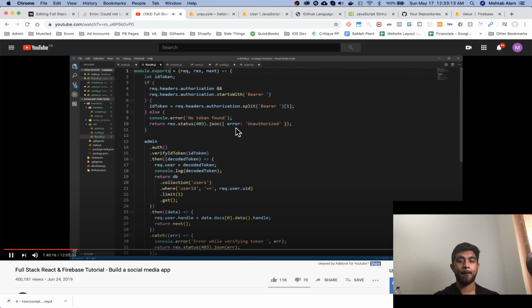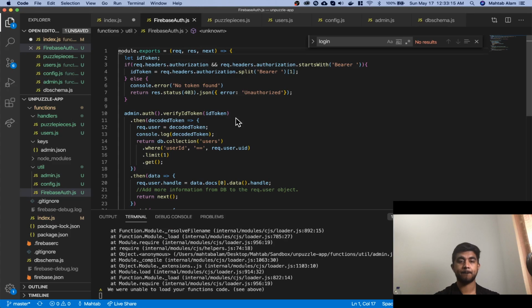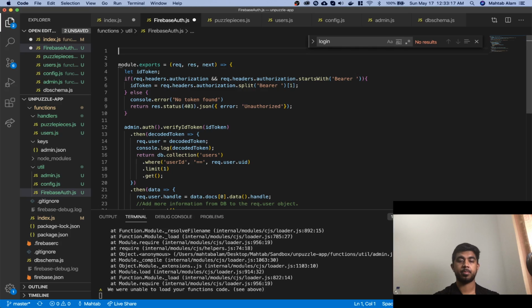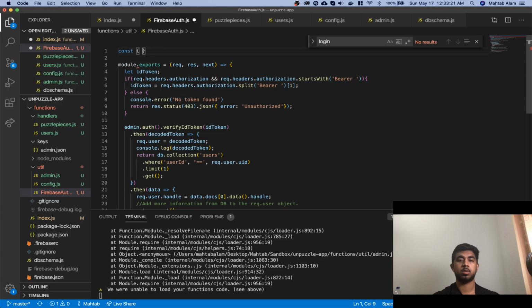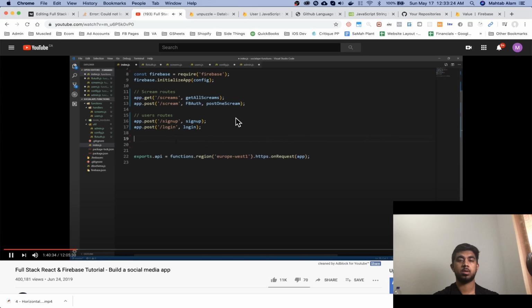And what does it need? It needs admin, so we need to import that. So const admin equals require admin, which is in the same directory. Okay, so let's take these two helper methods or functions.